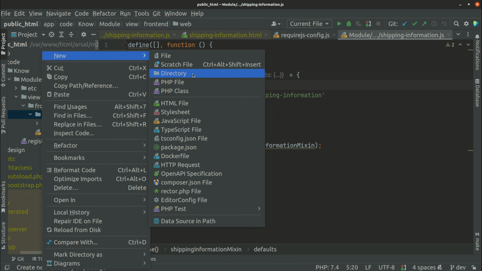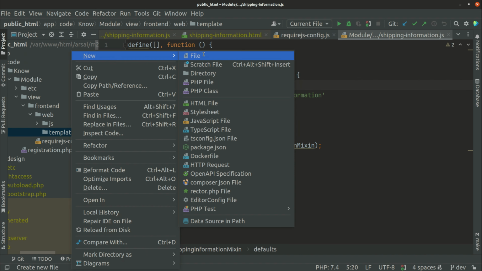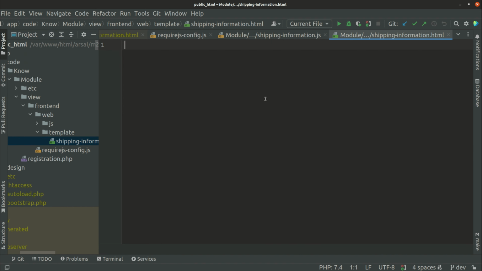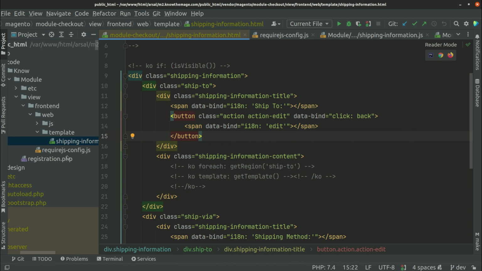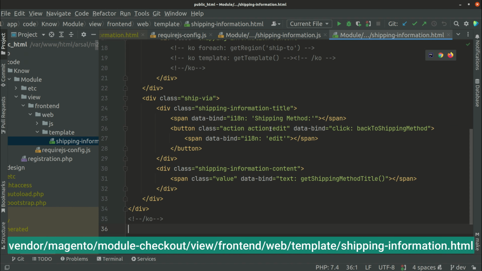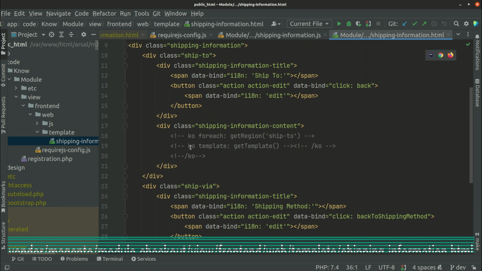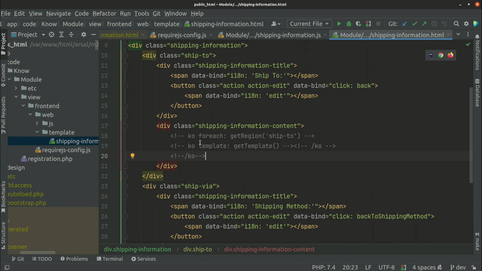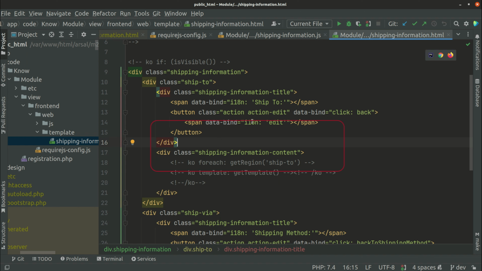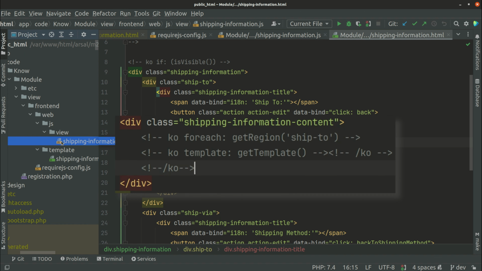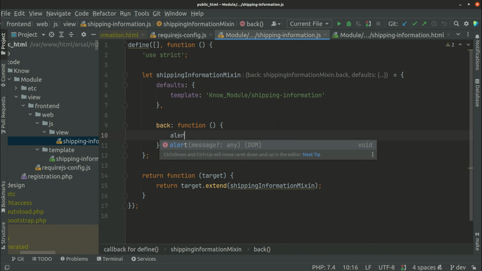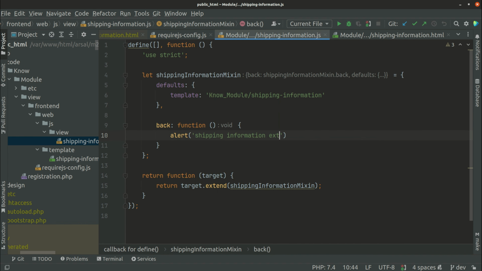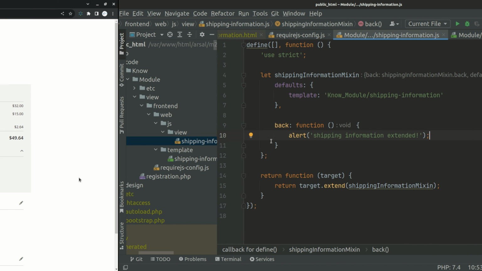Create a template file. Copy all of the content from the shipping information template file and paste it inside the newly created file. We will customize the shipping information content from this template. Now open the shipping information Mixin component and let's customize the back method, which is used to navigate back to the shipping section. For now, let's add an alert message so we make sure the Mixin is working properly.